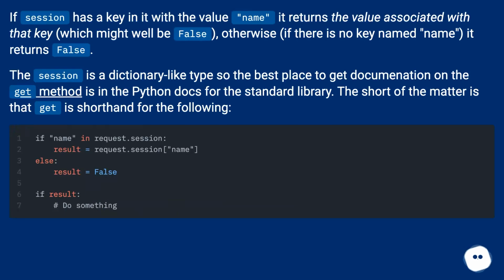If session has a key in it with the value name, it returns the value associated with that key, which might well be false. Otherwise, if there is no key named name, it returns false. The session is a dictionary-like type, so the best place to get documentation on the get method is in the Python docs for the standard library. The short of the matter is that get is shorthand for the following.